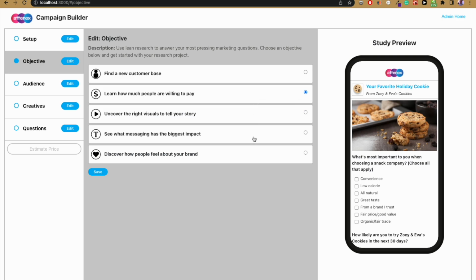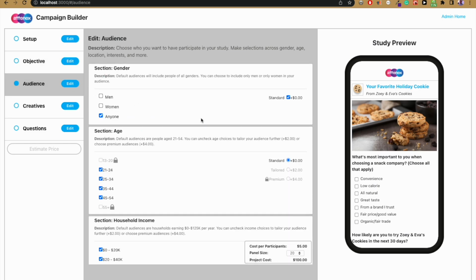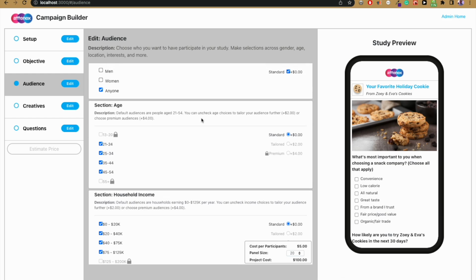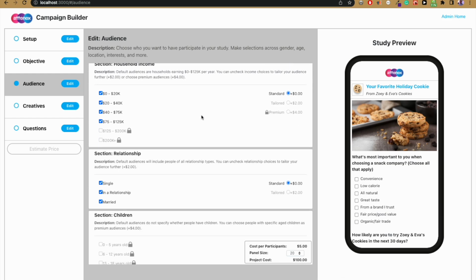Next, we go into the Audience tab. The Audience section is where you select the demographic and the number of people you want to recruit for the study. At the bottom right corner, that's where you can see the current price, and also you can select the panel size.